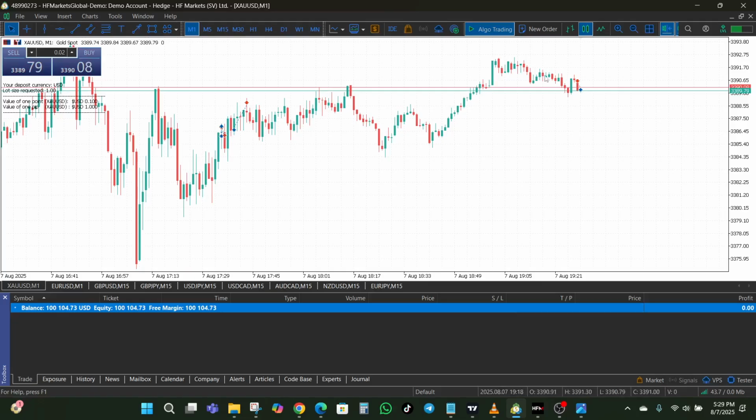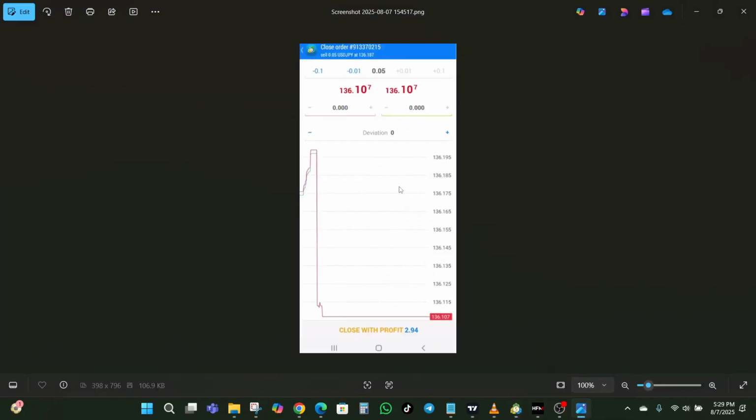Now, just like I said, I'm going to use an image to show you how to do that on mobile, because I'm currently recording this video with my laptop, so I just have to show you how to do it on mobile very quickly with an image.